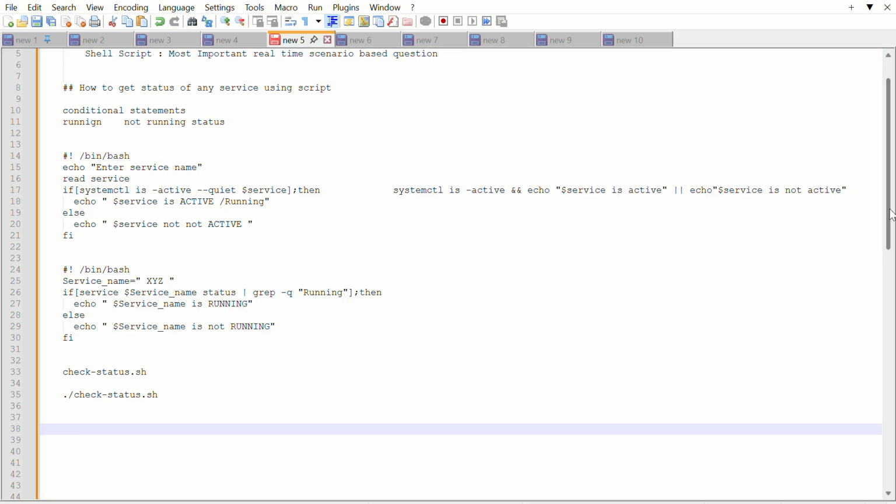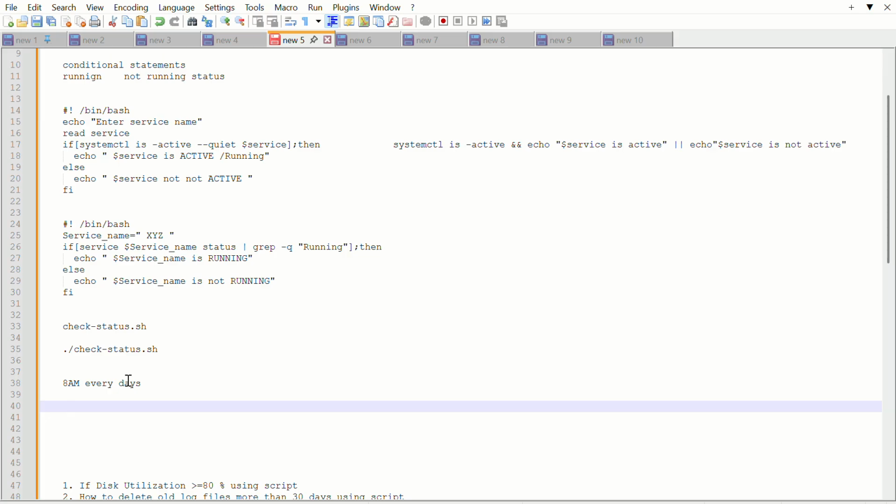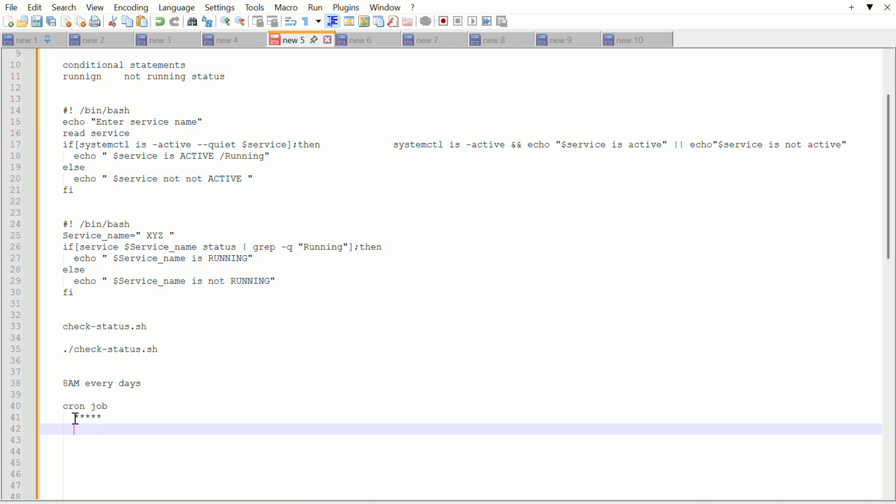But if you have a requirement that every day at 8 a.m. you need to get the status of every service in your project that you are maintaining, which are supporting the applications, then you need to be reported at 8 a.m. every day. So you need to schedule this automatically, right? Then we can use a cron job, as we discussed in our earlier videos also. With the five stars we can set it: minute, hour, day, month, day of the week.